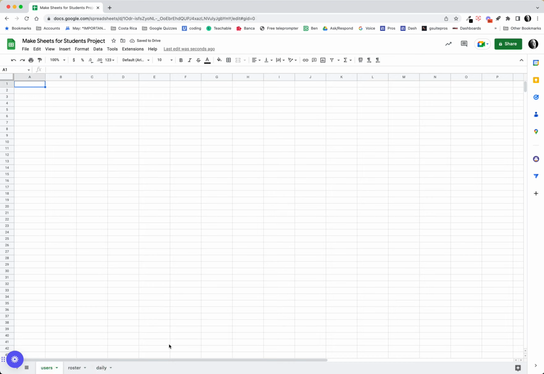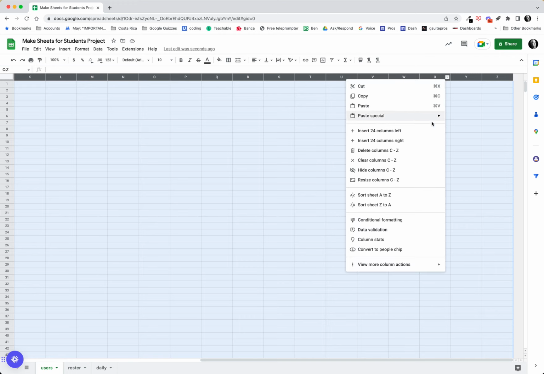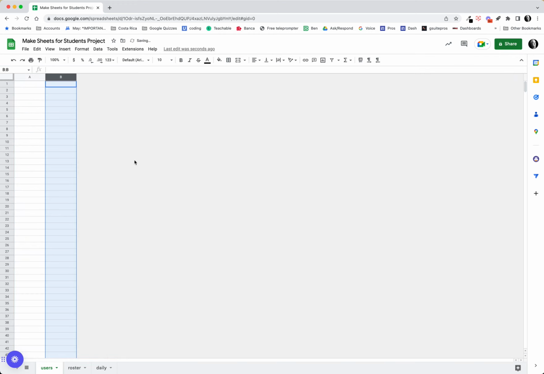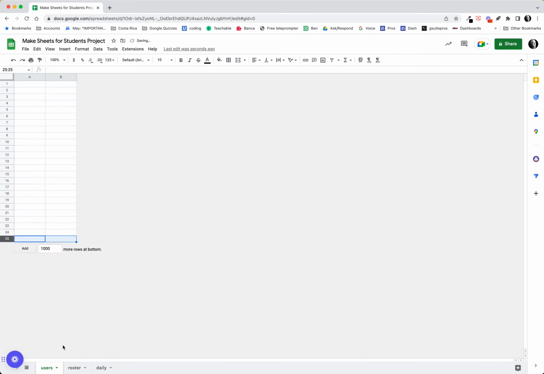So in my users sheet, I really only need two columns, so I'm going to immediately do Command Shift right arrow, get all the way to the end, and delete those extra columns. And I really don't need more than like 25 rows, so on row 26, Command Shift down, and get rid of all these extra rows. So that's going to kind of help me with what I need for this.